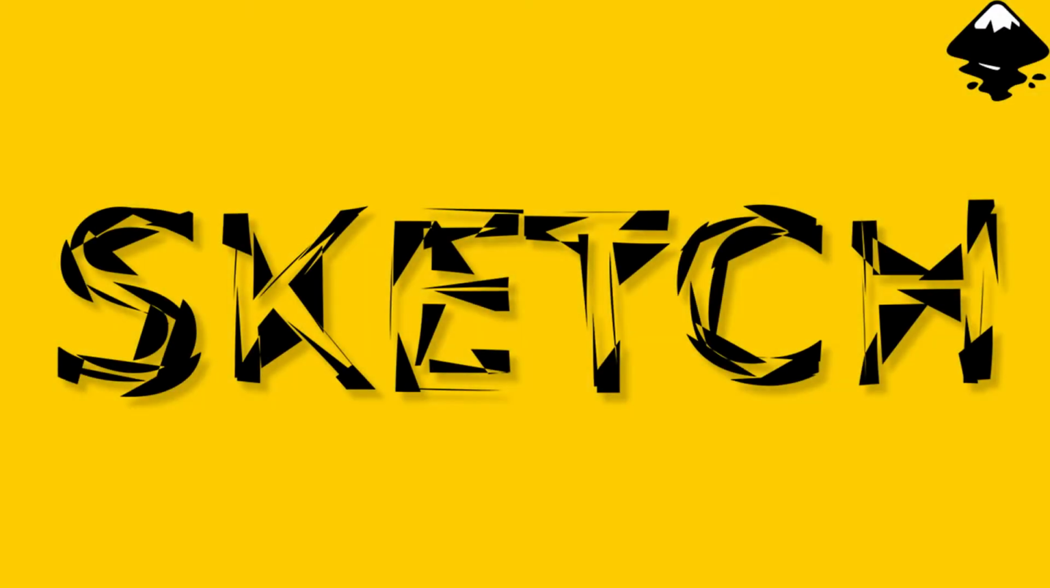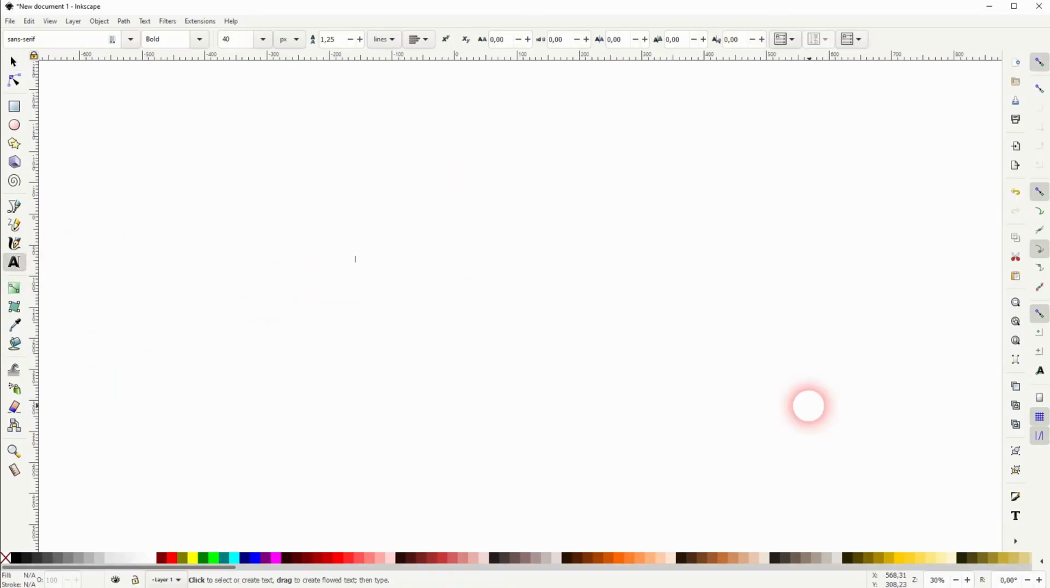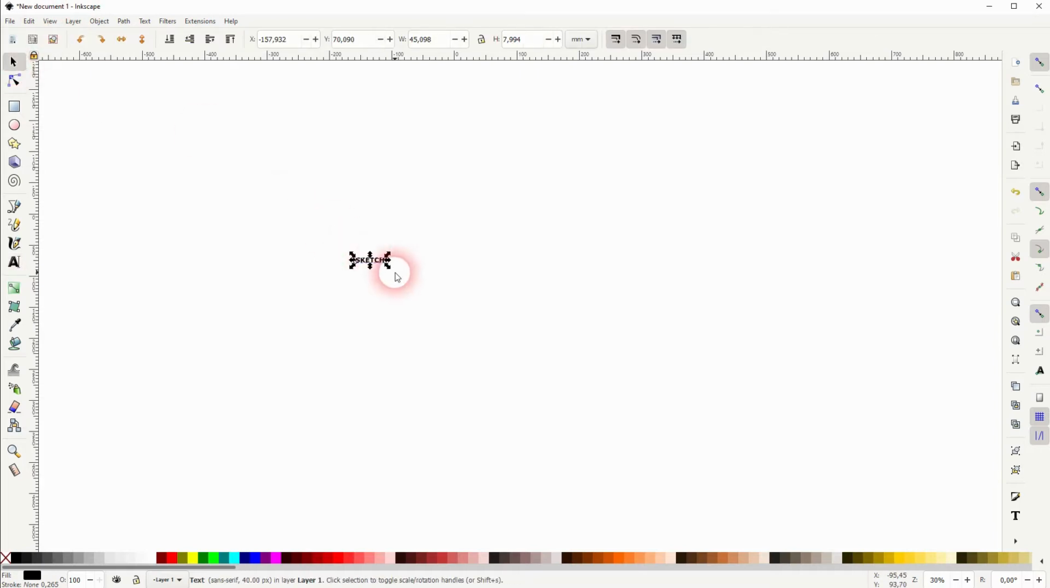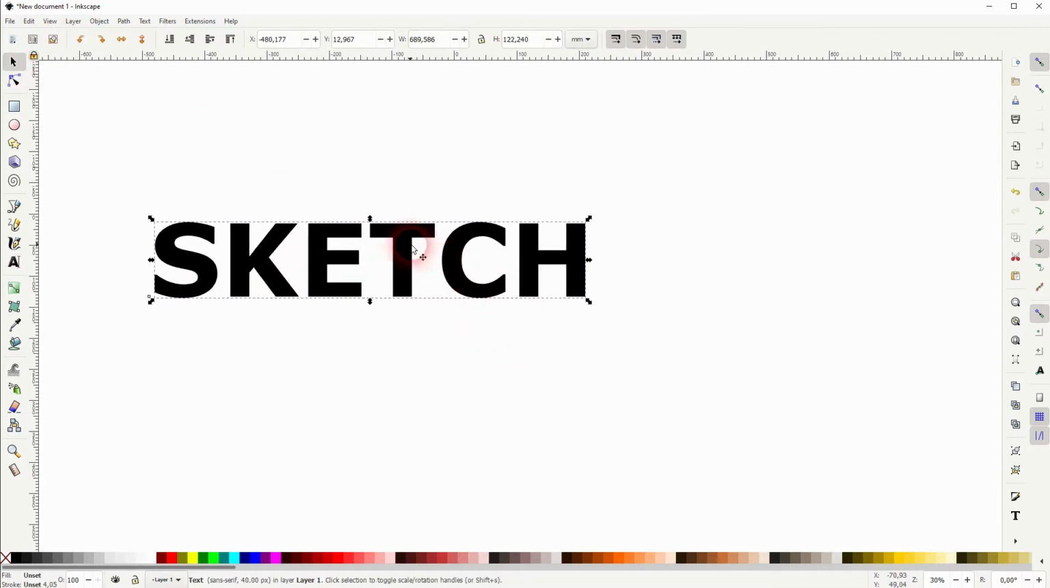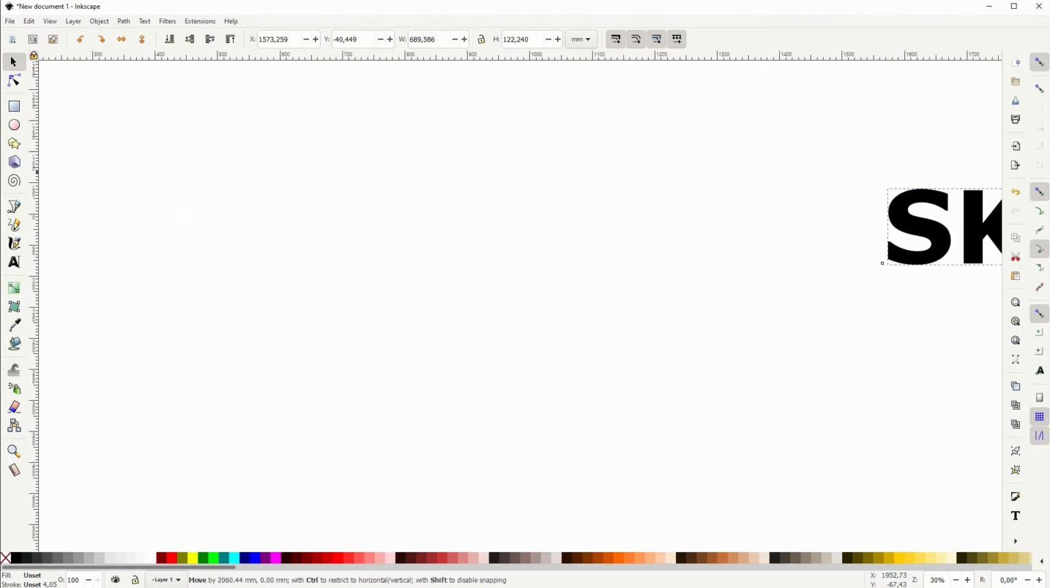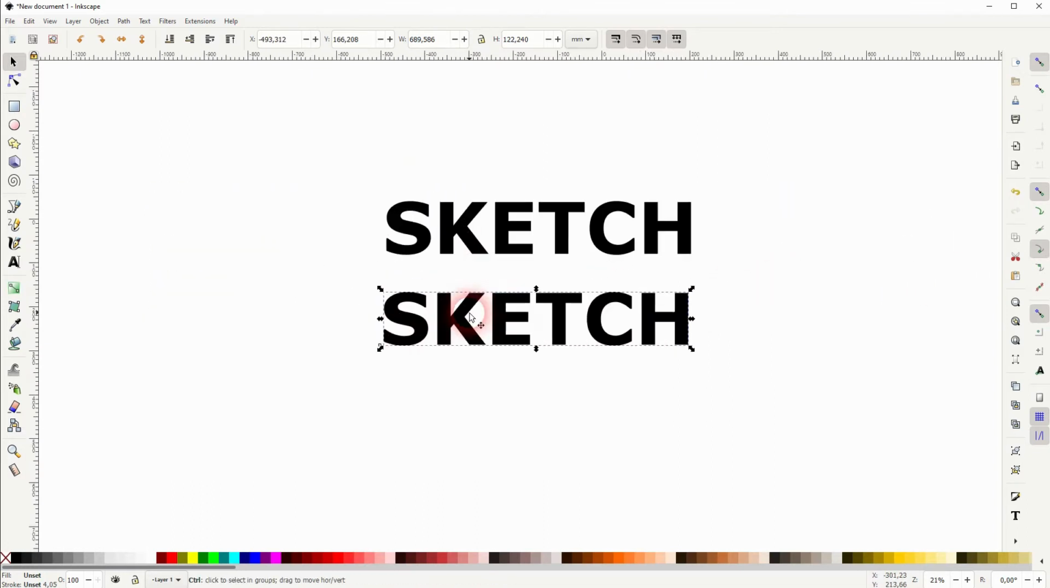And we're back to learning Inkscape, and this time I'm going to show you a simple sketch effect. You can apply it to text and other objects. Let me create two text elements here. I'll size them up holding Shift and Control. And I copy this one pressing Ctrl D. Let me put them right here in the center.